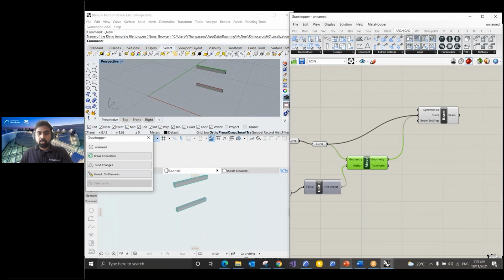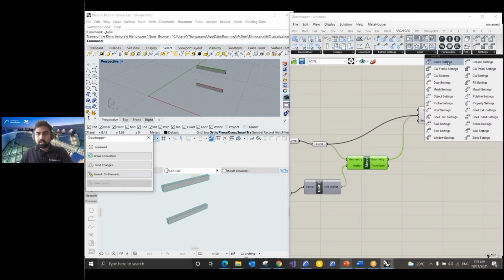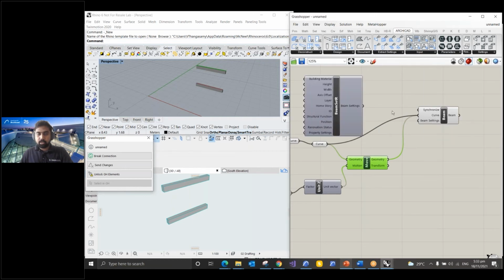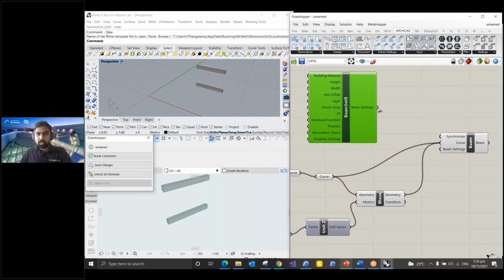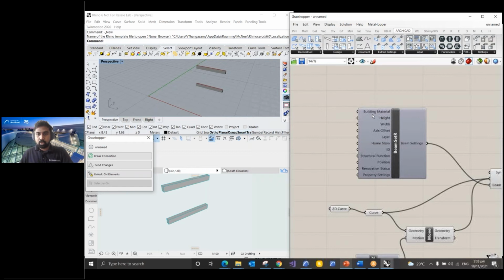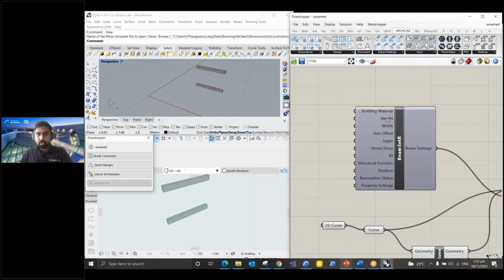Now in order to change the size of these beams, I'm going to use the beam settings here. Under Archicad, beam settings, just drag and drop it here, and then you can connect this beam settings here. Now here we have height and width. In order to change the height and width, again we can use the number slider.